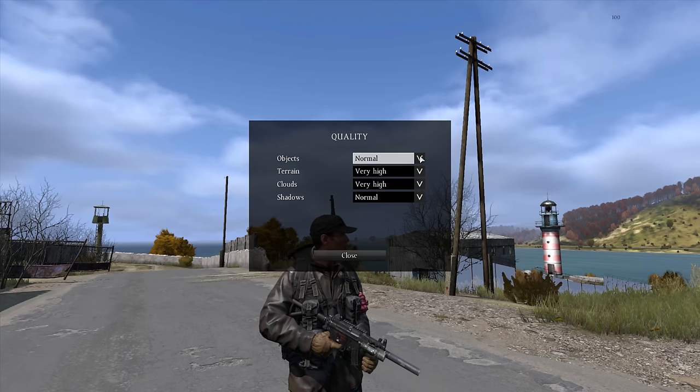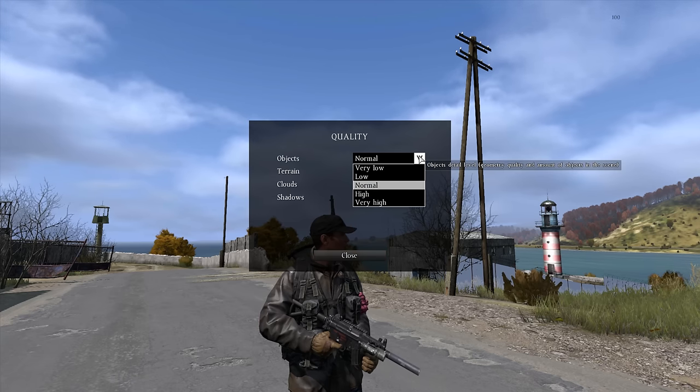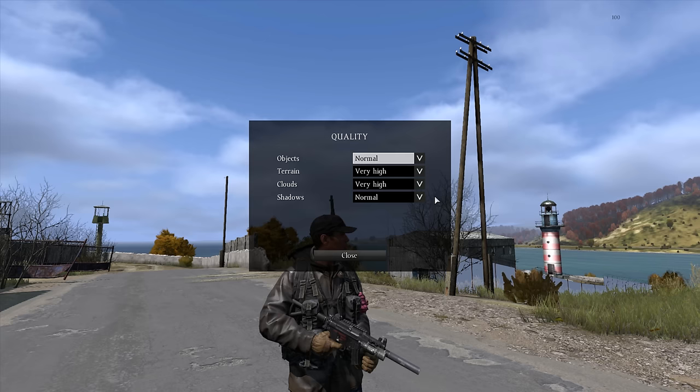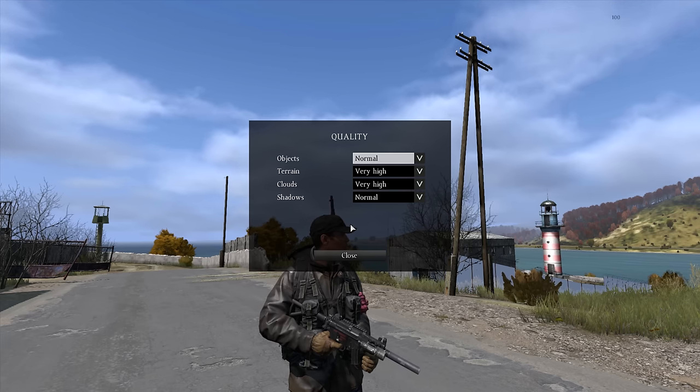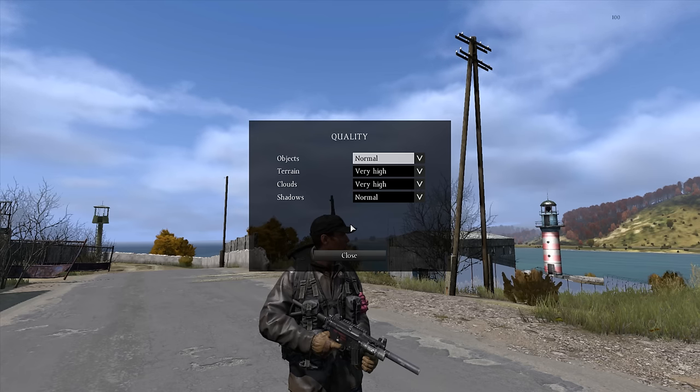Next, we go to the quality settings in the video tab. Objects should be at normal. If you lower this setting, the objects even over smaller distances will not render in. This can be quite dangerous because you wouldn't be able to spot someone sniping you from a window about 150 meters away. I'll leave my terrain and clouds on very high. I suggest you play around with this one. For me, having these on very high barely influences my FPS, but it will make the game look a lot better. Finally, the shadow should be at normal as well.